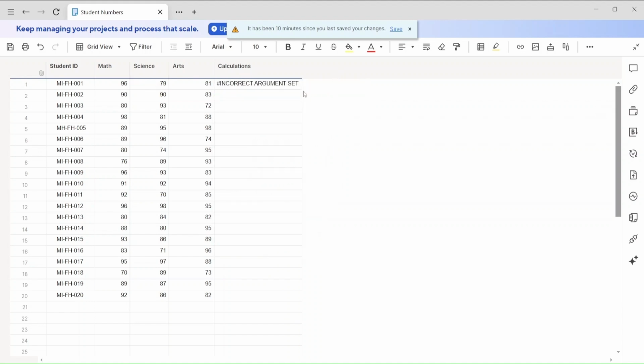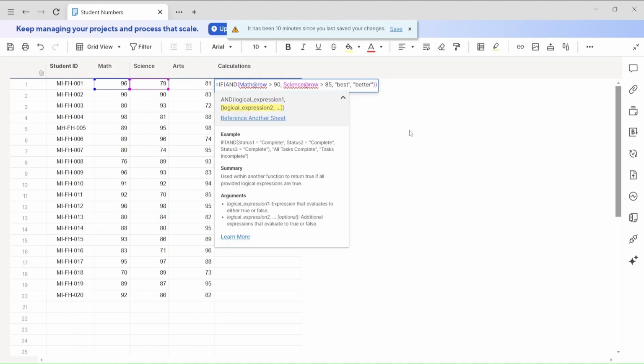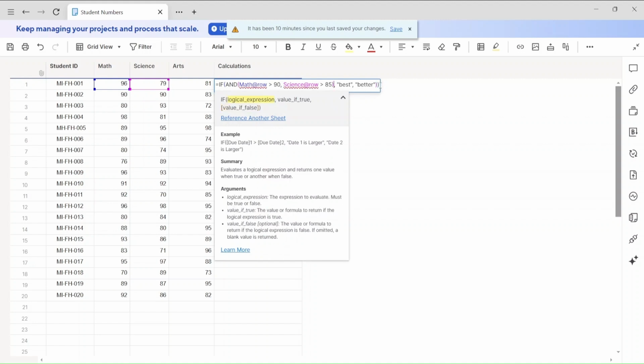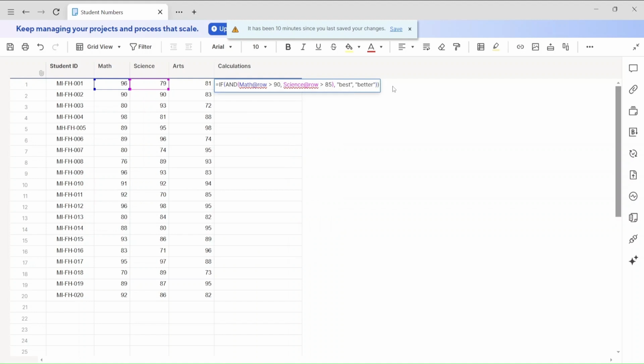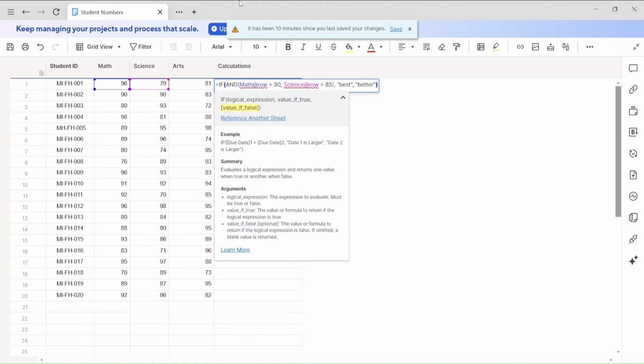It says incorrect argument set. Okay, let's see what's wrong here. So I have the if condition, and then and. So basically and is like both have to be true. So this is the first condition, it has to be more than 90. Then the second condition has to be more than 85, and oh, okay, I think the issue is right here. I have to close this parenthesis right here. Okay, and I'm going to take out one from the end. Okay, and now it looks good, enter.